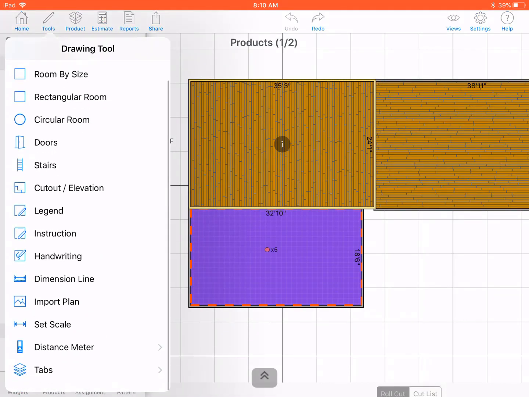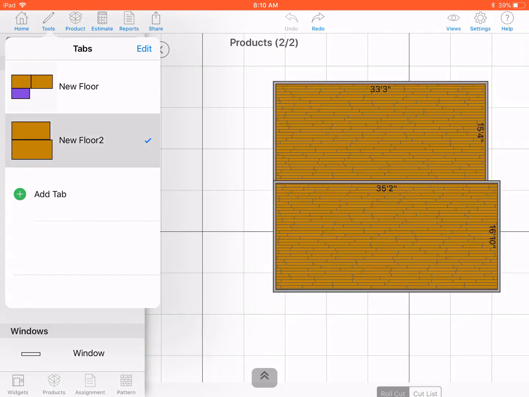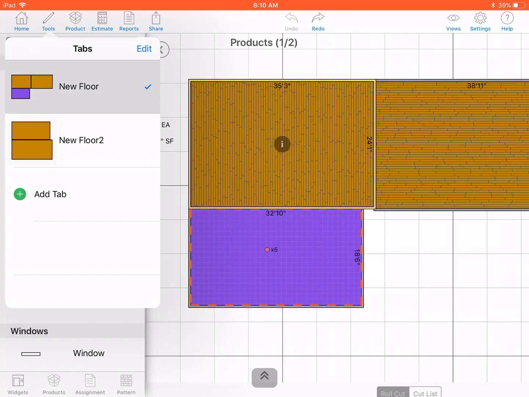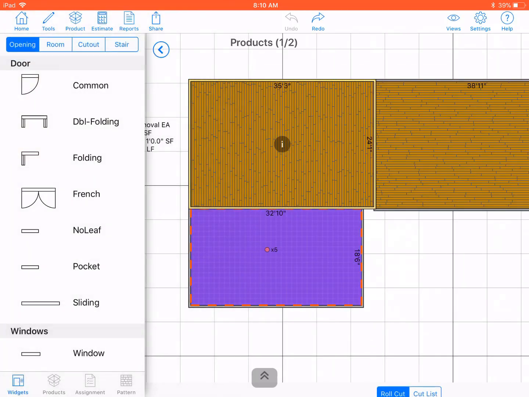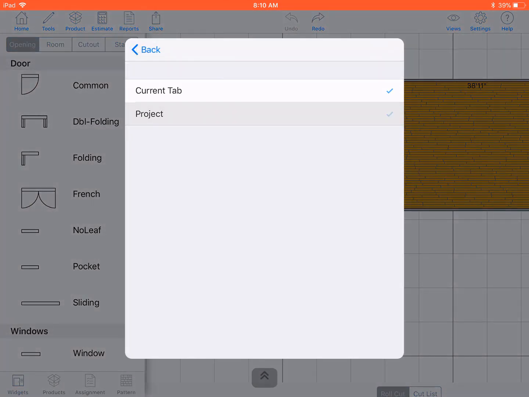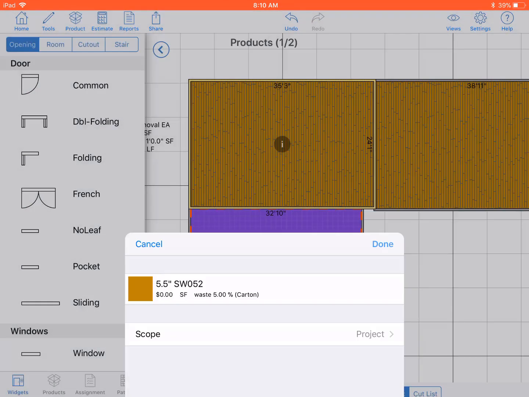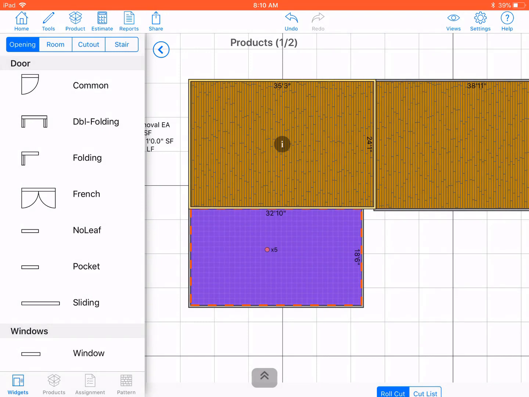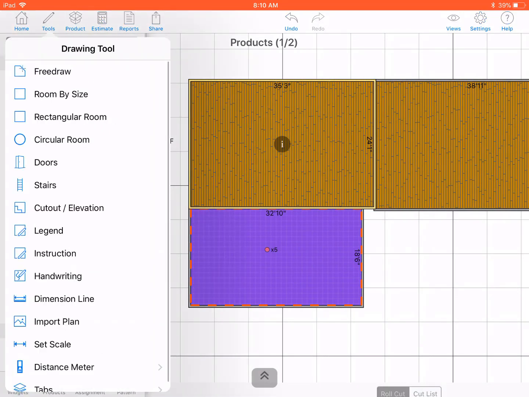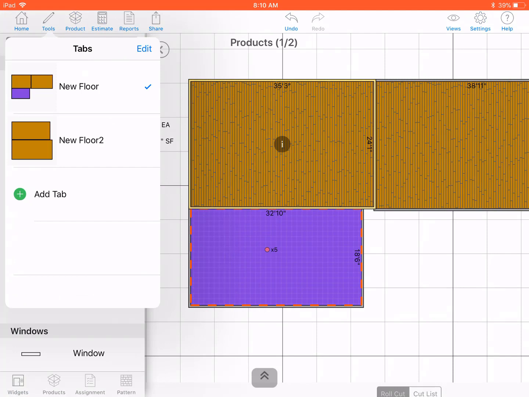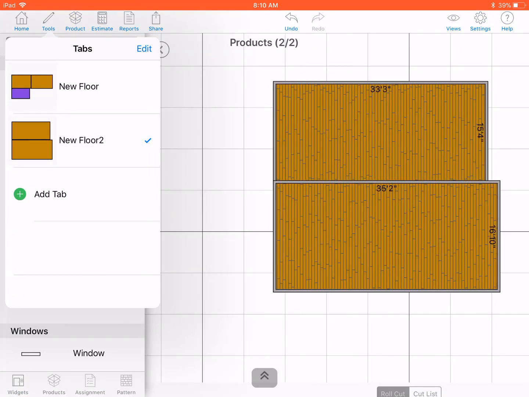If I go to Tools and Tabs and the second floor, you can see I also have a horizontal layout for this product. Now let's go back, and I'm going to apply this layout to the project. As you can see, it applied to the current tab and to the second tab.